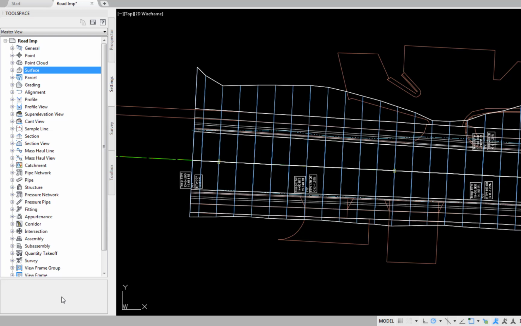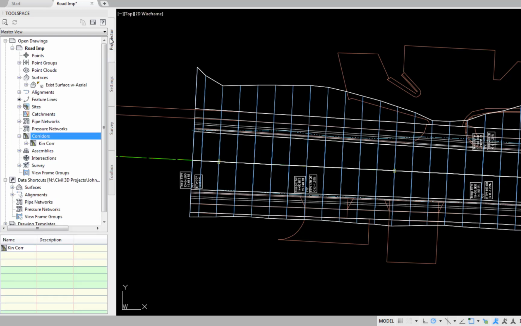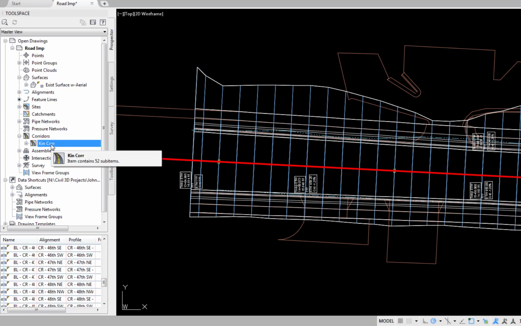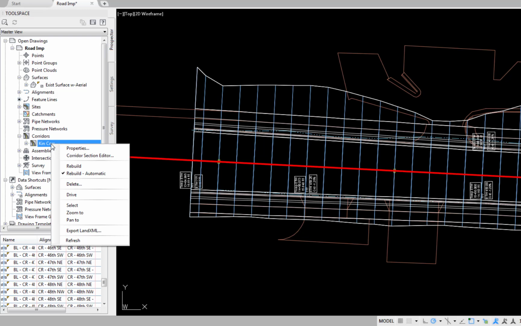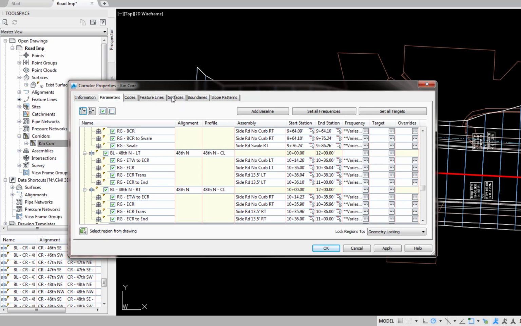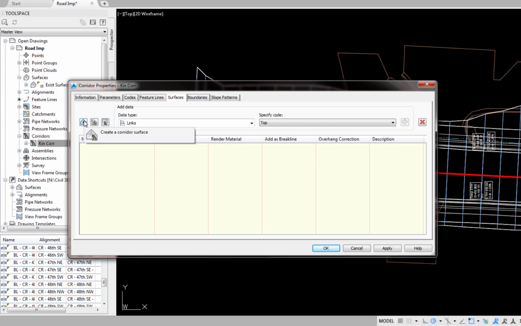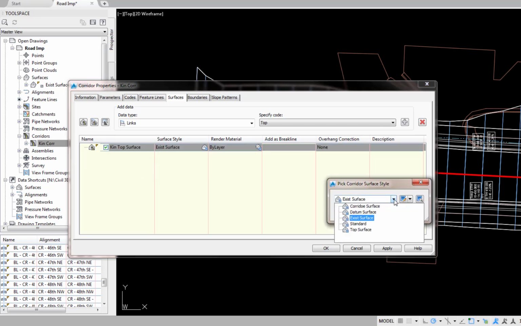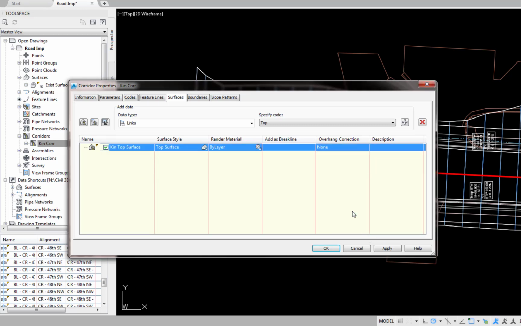Create the corridor top surface. Prospector, corridor, right-click Kin Corridor, set Rebuild to Automatic, right-click Kin Corridor a second time, Properties, Surfaces, depress Create a Corridor Surface, pick the current surface name, change name to Kin, Top, Surface. Enter. Surface style, top surface, OK.